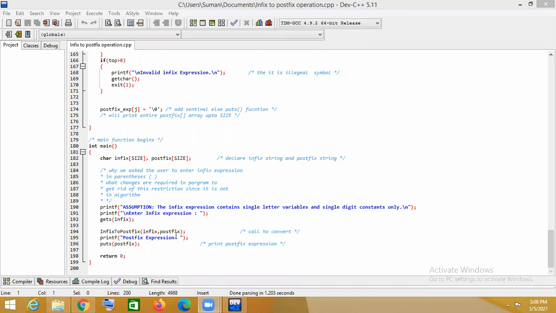A function call should be one statement. After this, the infix string will be converted to the postfix string, and we will print it through puts. In strings, we use the puts method for printing the value. But this is all about what will be done.